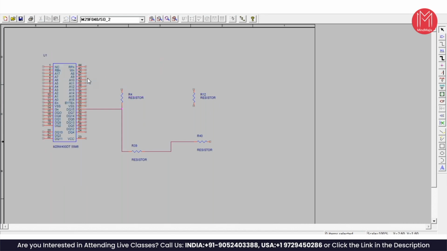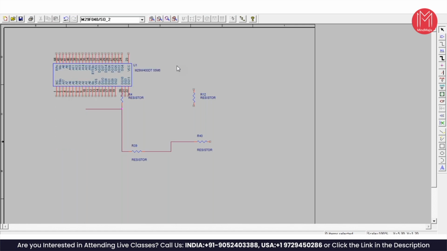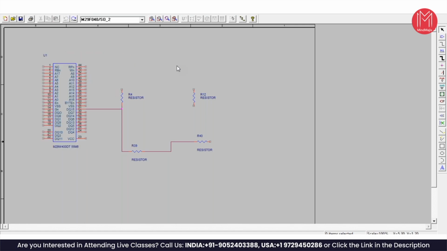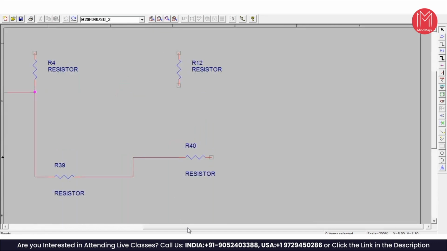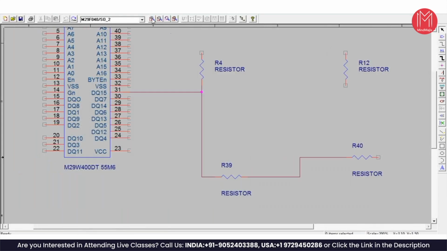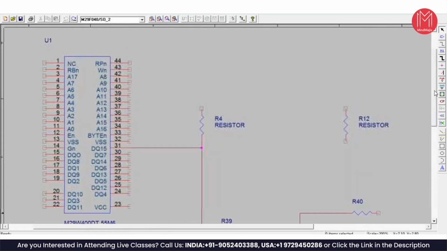Control Z to undo, Control Y to redo. You can actually zoom the schematics by pressing here. Very simple, there are not many controls.